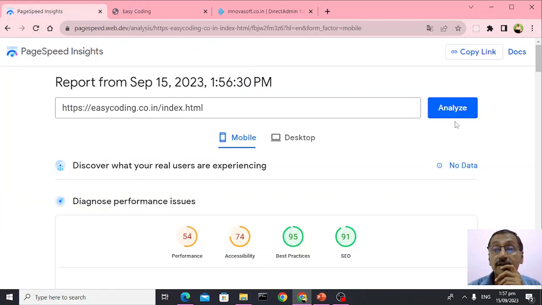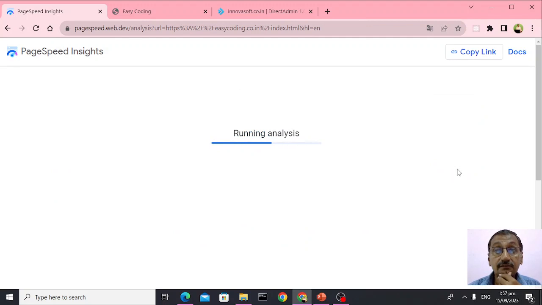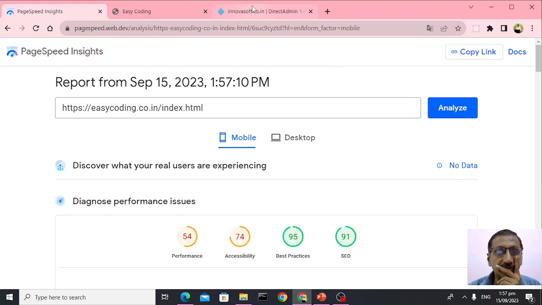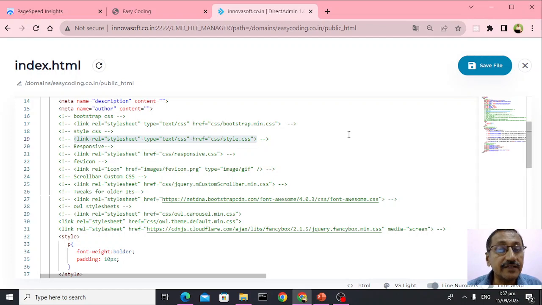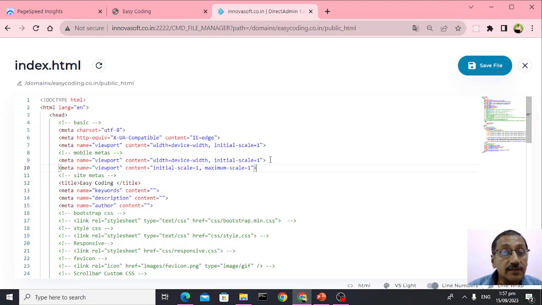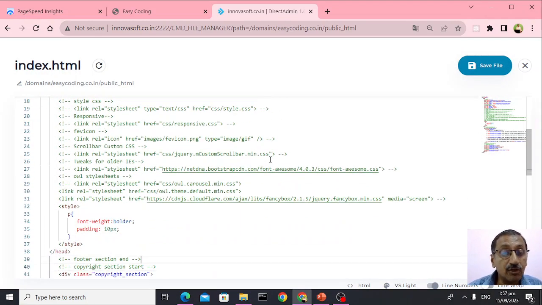Okay, analyze it again. Same performance. So let us see what happens. Okay, something, probably the page loading. I'll just close this and again open it. Yeah, so let me check again.